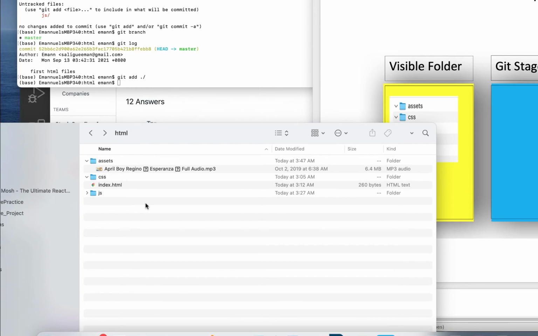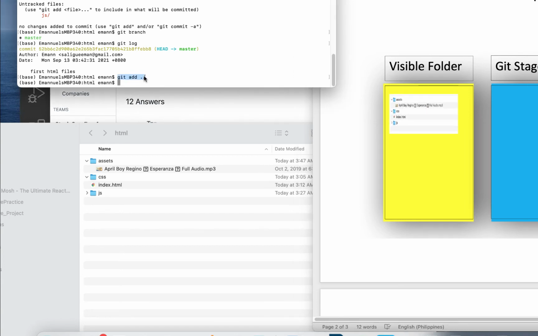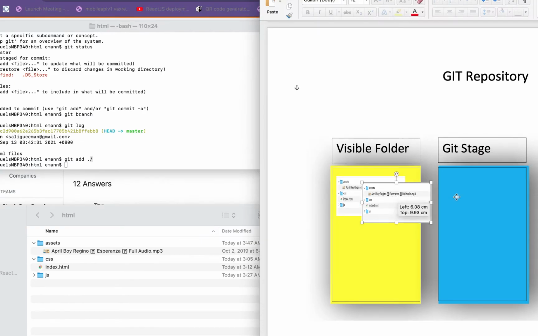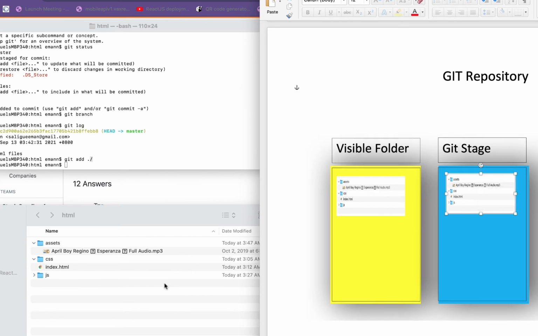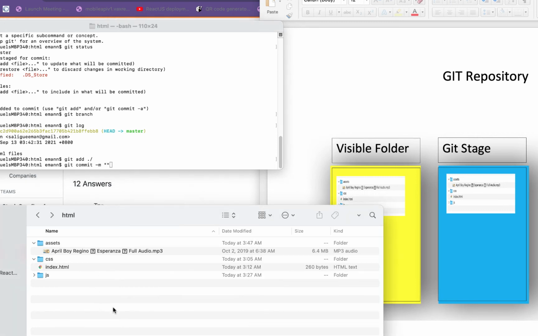So, for example, this one, we now have this one, three. If we do git add, then everything will be transferred here to the git stage. And then if we do git commit -m, describe what you did in your commit.